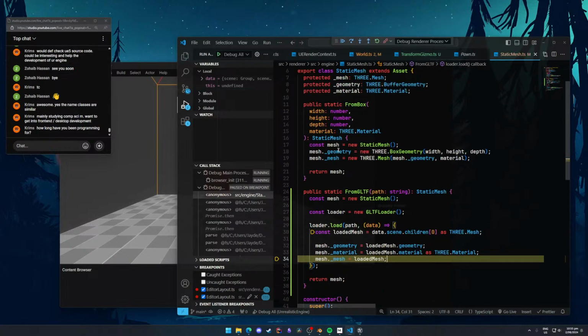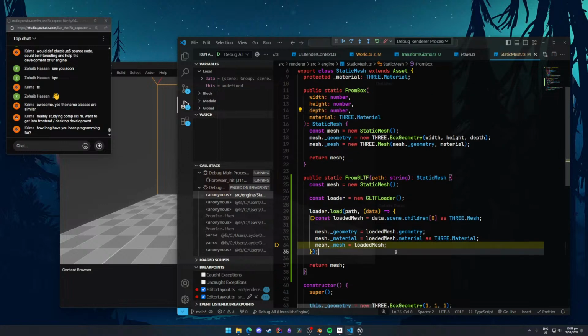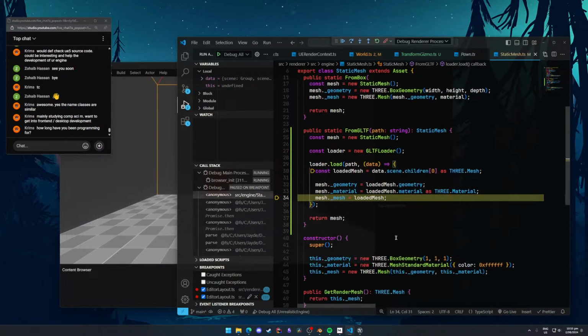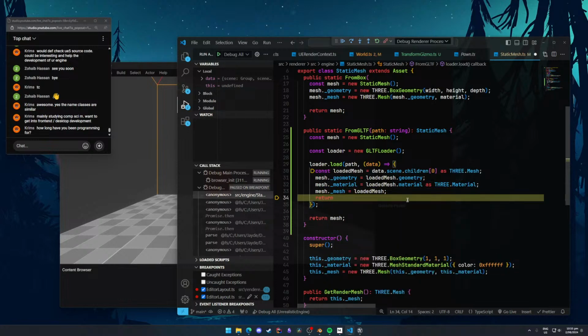It's weird how I'm storing a mesh here. This dot mesh, because this mesh already contains the geometry and stuff. But whatever. Okay, and then we return mesh. How's it gonna feel about that?